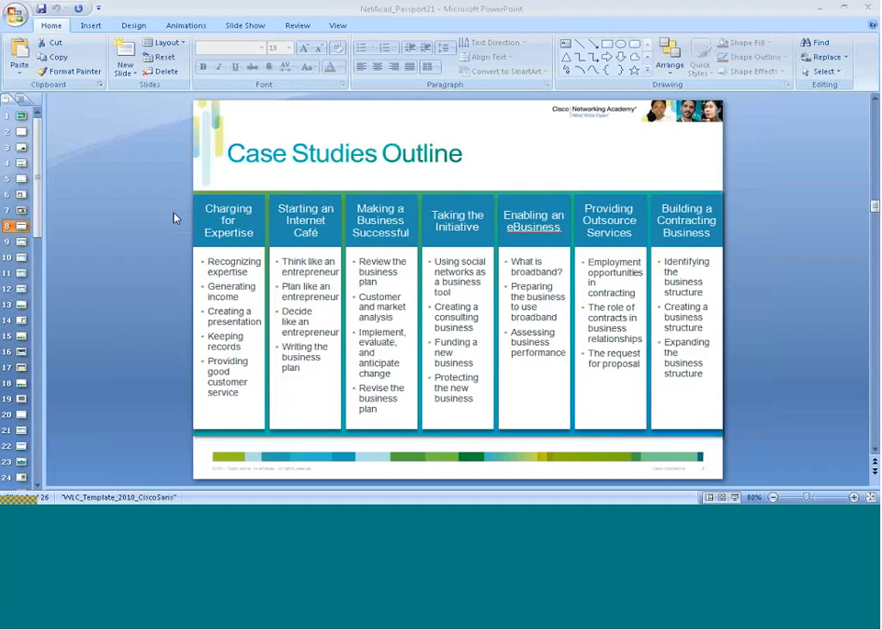Through the enablement of a business, students are going to learn how to prepare their company for scaling, for using broadband services and accessing the business performance that they're going to be able to have once they scale their business. In the last 2 case studies that we have for them, we're going to teach them how to really go into the scaling world by using outsourcing, and how to build a contracting business by creating its fundamental structure and then expanding from that structure.